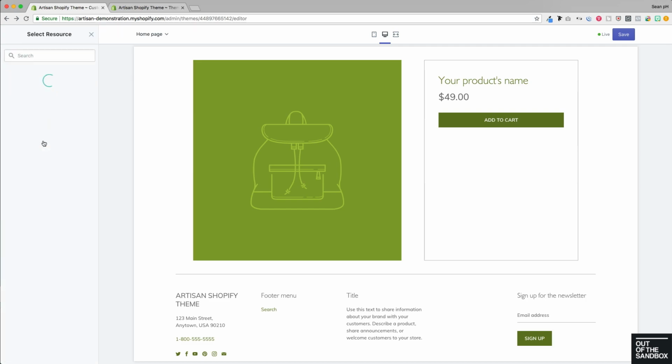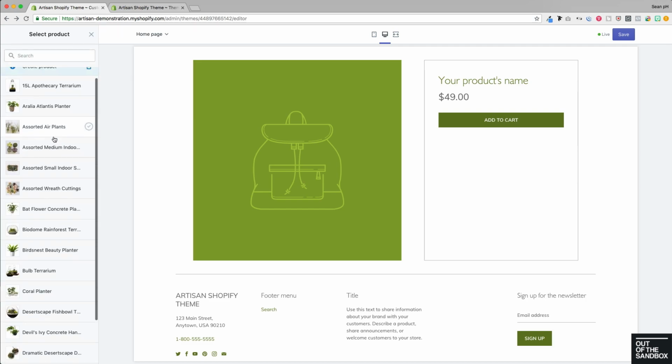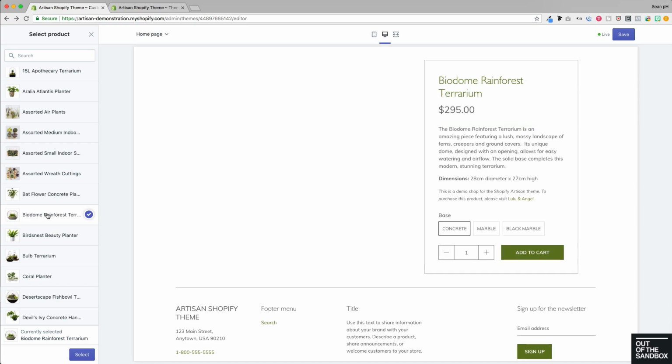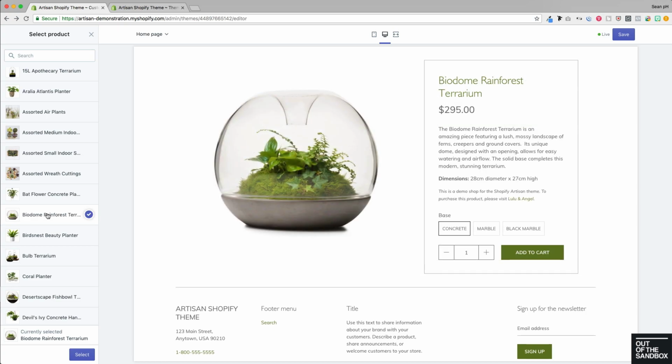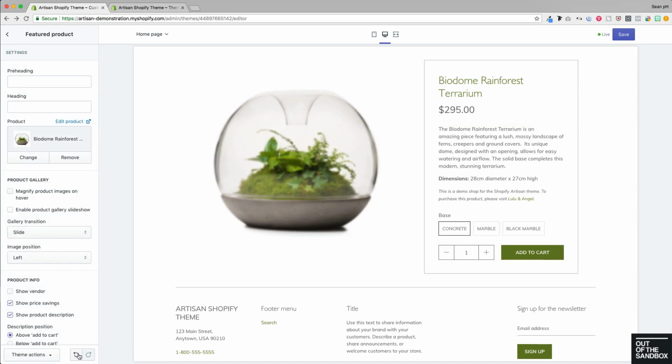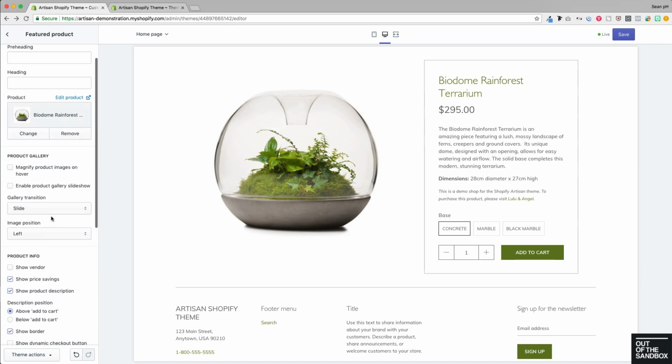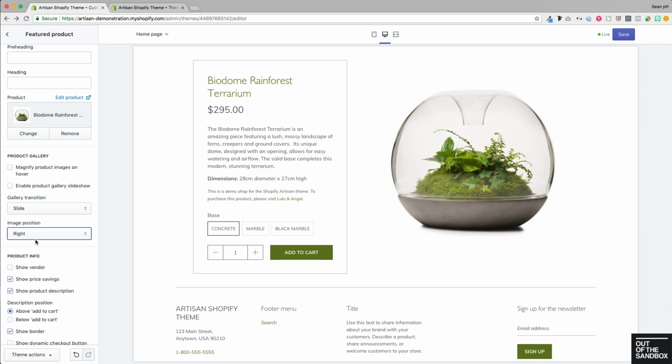And we'll pick out a product here, one of our favorites, that has a nice product image to be featured on the homepage. And there we have the product description being brought into that square on the right. But we'll go ahead and swap the image position here, so it's appearing the image on the right with the description on the left.